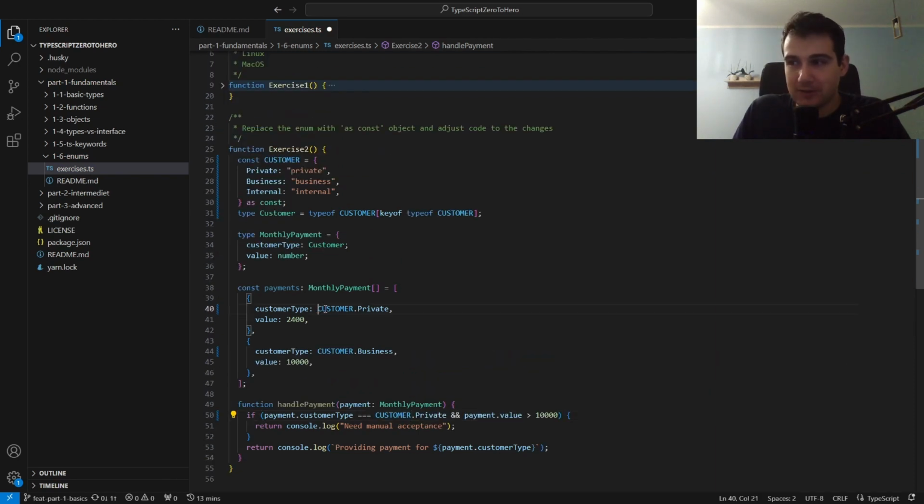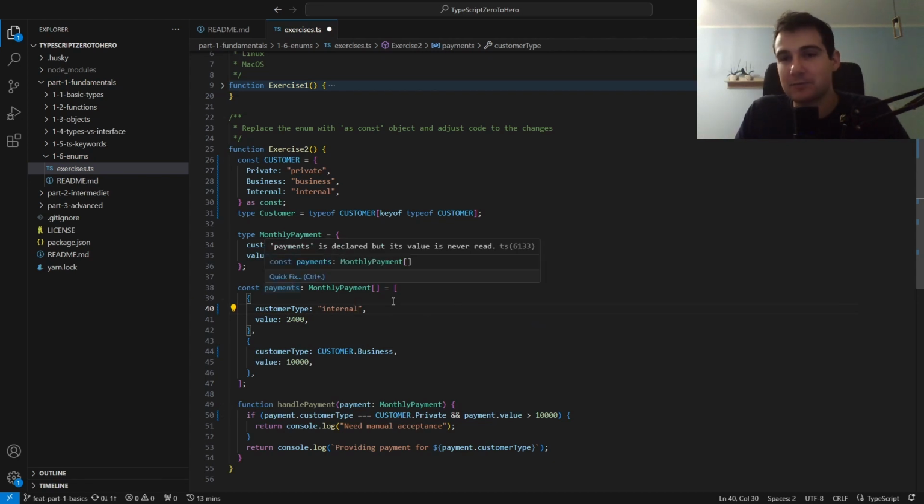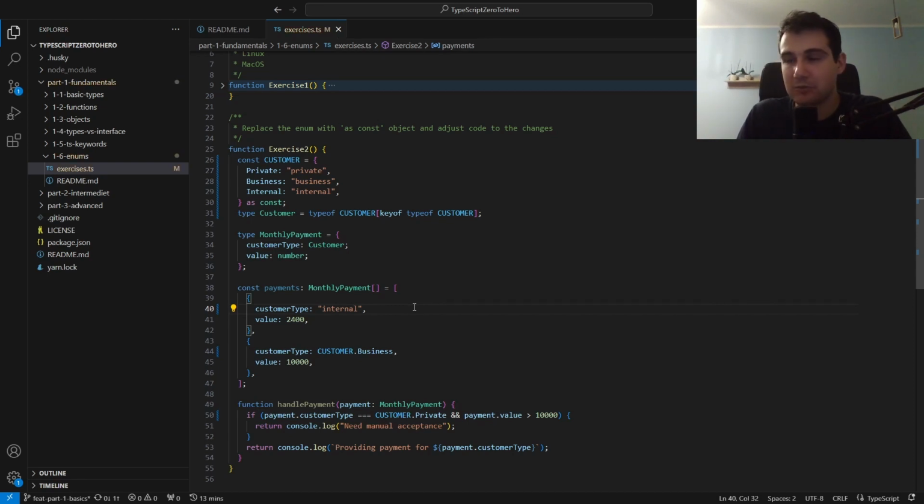But what is important here? It is no problem to use the string values. So let's say we create this payments list from the response from the API. We can copy paste the JSON and everything will be fine. No need to replace stuff, no need to import the enums. It will be working properly.